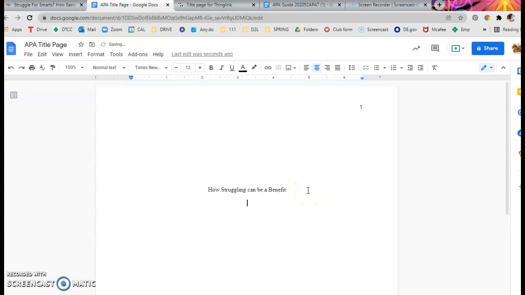The next item down is going to be the student name. Then where and when you're going to submit the paper also need to be included. So you're going to write English Department, Delaware Technical Community College. And then the course name. If you're in a different course, obviously you'd use a different course name. Then your instructor name.